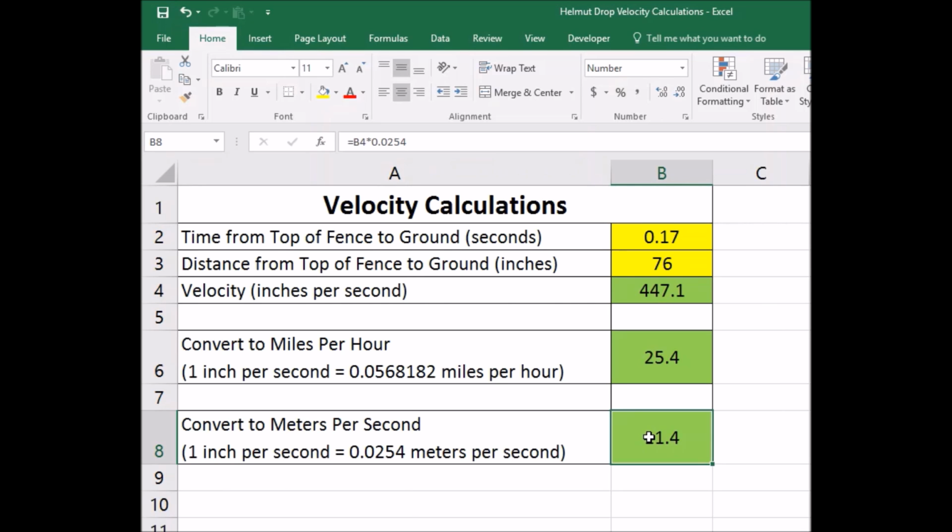So there you have it. Pretty simple calculation. It's somewhat crude because we don't have better precision. If we had a camera that would take more than 30 frames per second, we could get a better reading on the velocity.